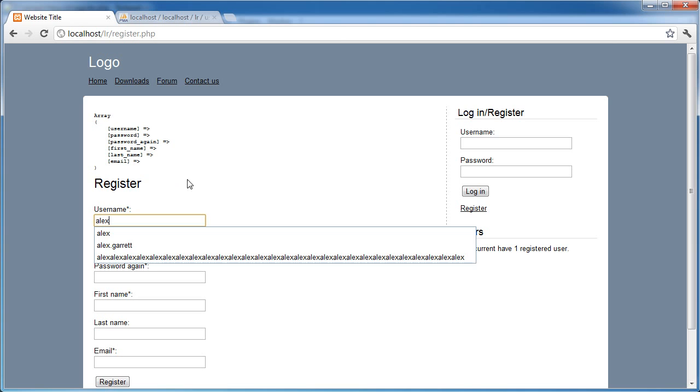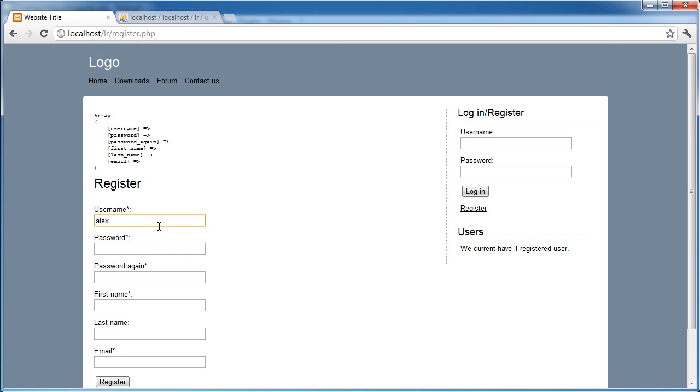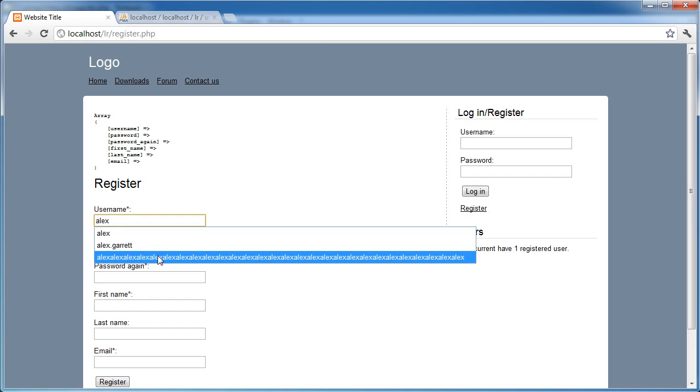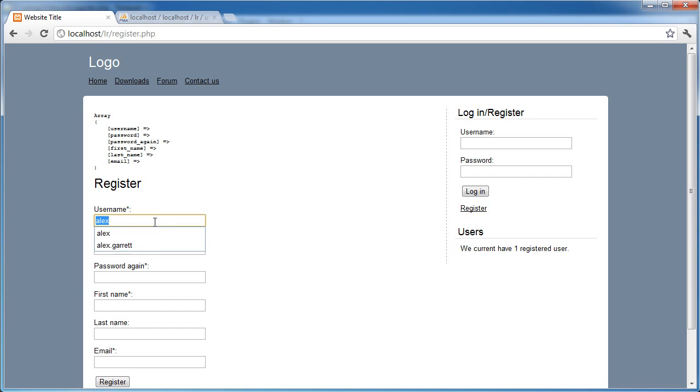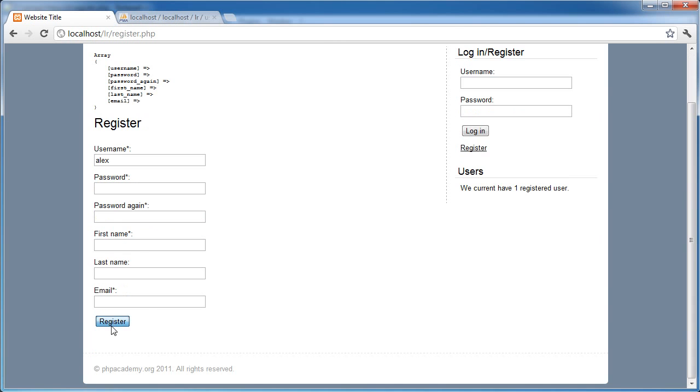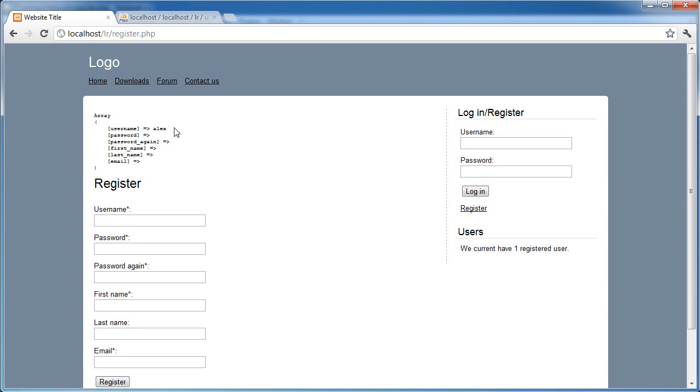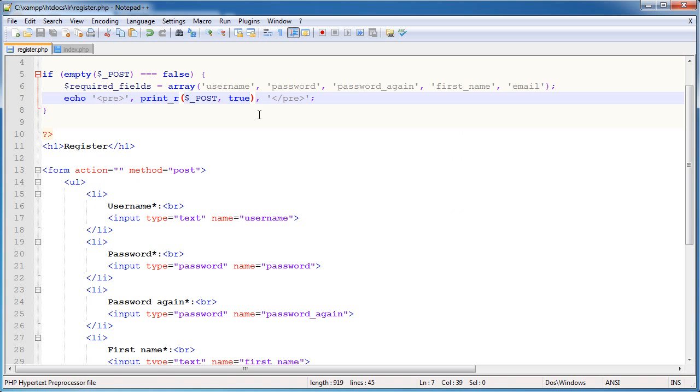If I go ahead and type in Alex, let me just get rid of that from earlier on in the tutorial, because that's very annoying, and that as well. So if I type in Alex here and click register, we now get this value here. So what we can do is loop through this post array here, and check if the field is within this array. So let's go ahead and do that.